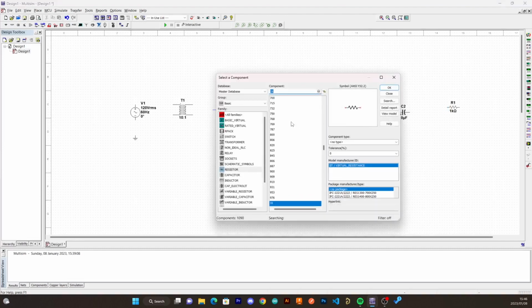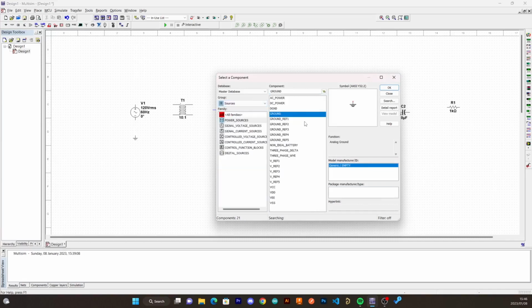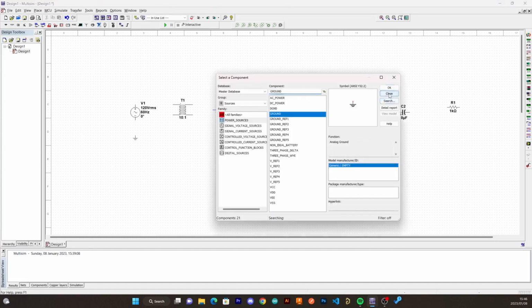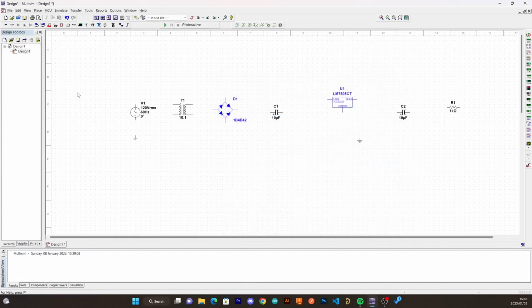It's very important to separate the ground from AC to DC, because if you put this in the same ground, you are going to have lots of noise in your circuit. So make sure that your grounds are separated. To do this, we need to go to sources and put a second ground on our AC side. Once you do this, your circuit is good to go.